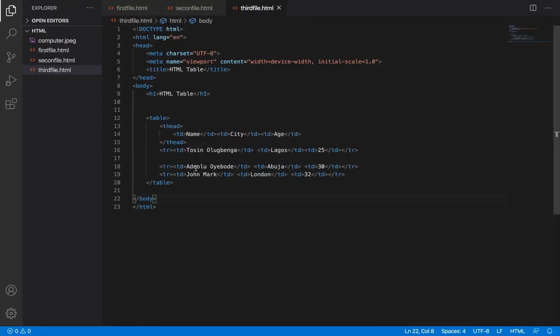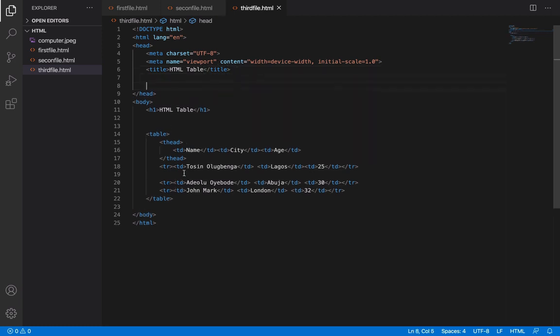Okay, so that's going to take us to styling. So there's something we call styling. The full name of it is Cascading Style Sheets, CSS, but we're going to use a styling methodology called inline styling to give this a bit of beauty. So I'm going to put the styling on the header so that we can style this table to allow it to have a bit of beauty.